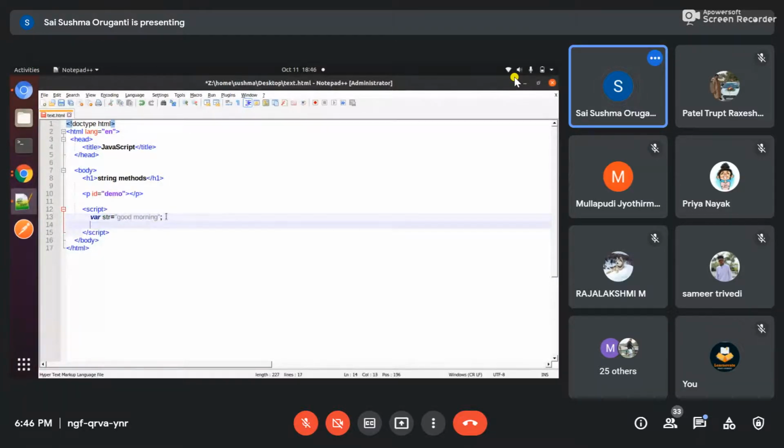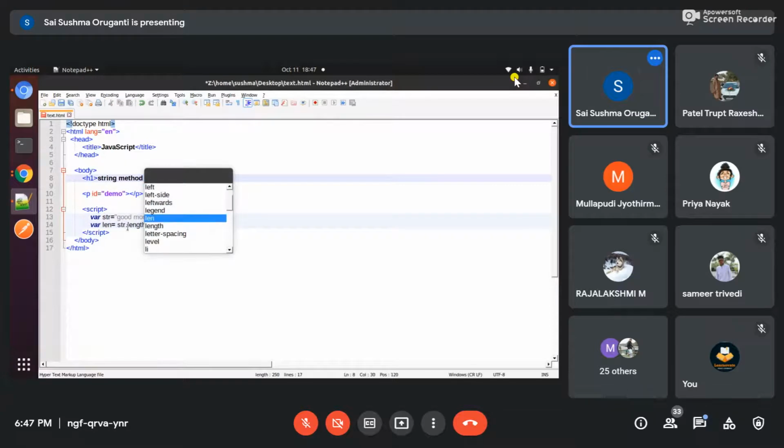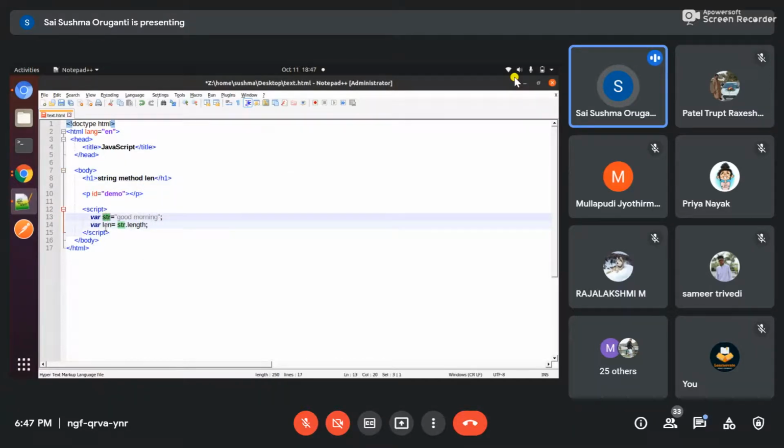Now var len, which is nothing but length, is equal to str. Str is nothing but our name, good morning. Str dot length. You have to find the length of str, right? So index of is a string method, you can write it there, or else length. Again I'm declaring another variable, in that I'm storing the string str, the element good morning.